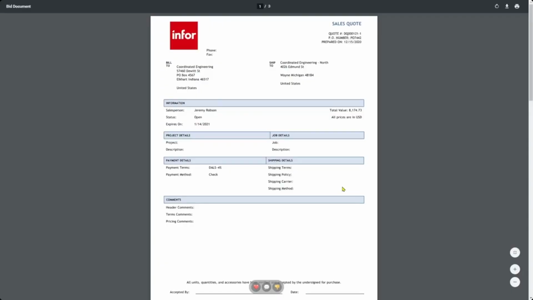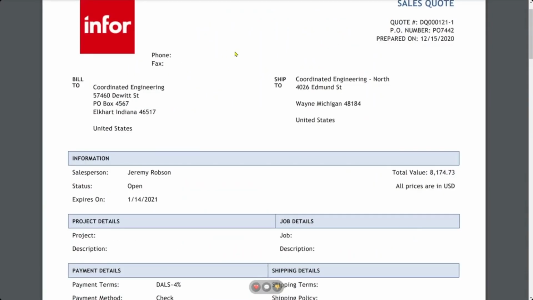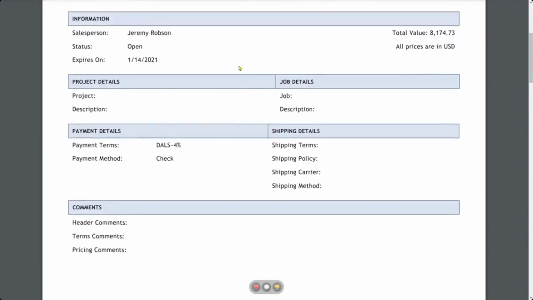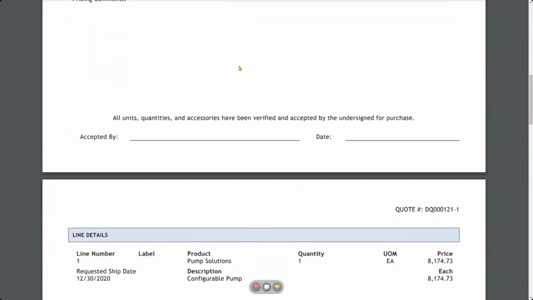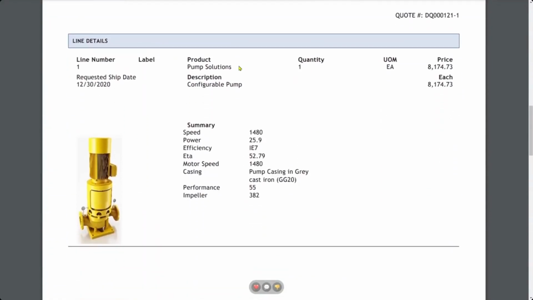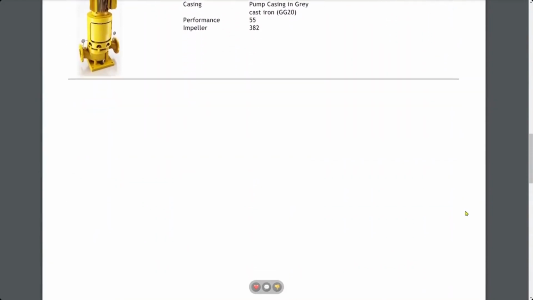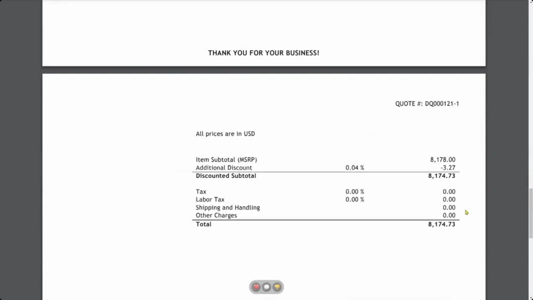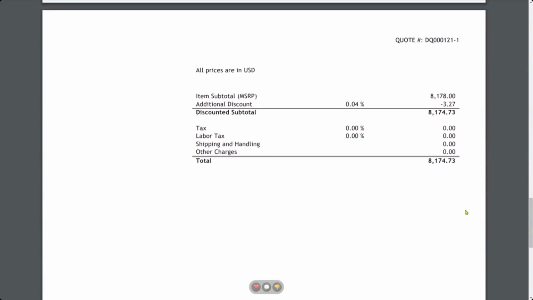What you see here is a very simple document that's been created by the system. It shows a company logo, salesperson information, dates, all details pertaining to the order header. As I scroll further down, I can see the line item details for the quote, with the configuration chosen, and then finally, I see the dynamically built price for the finished product.